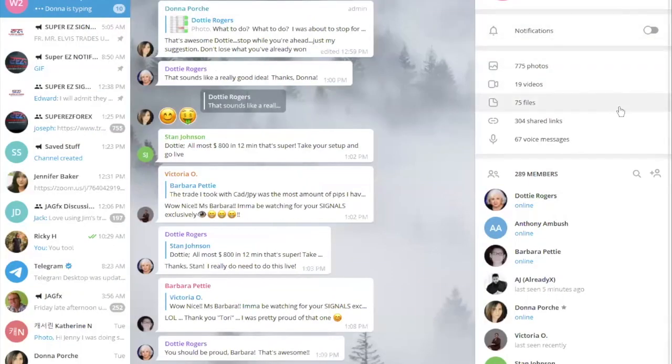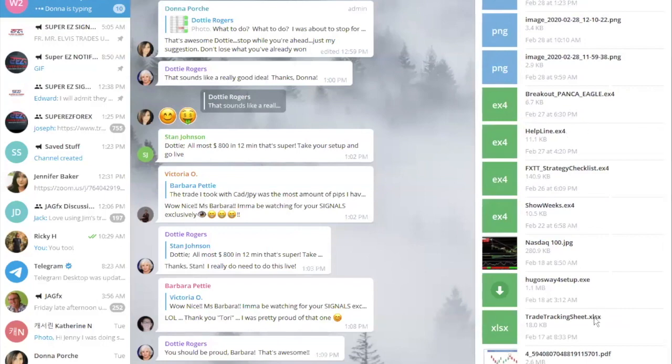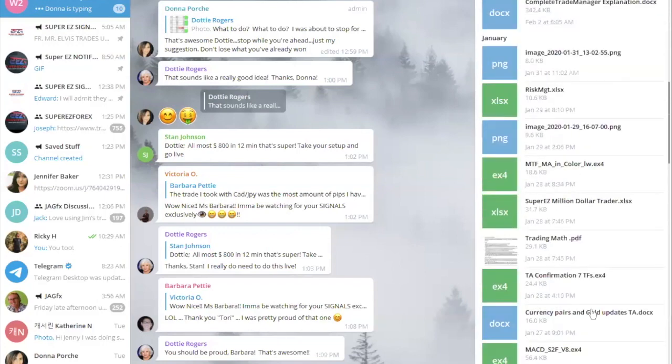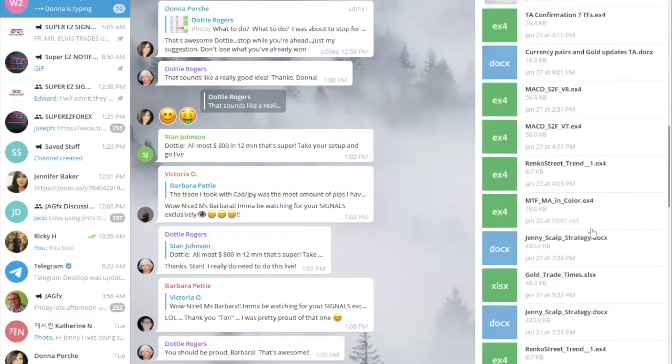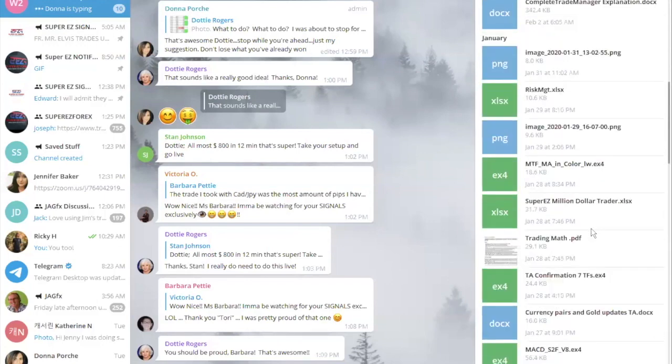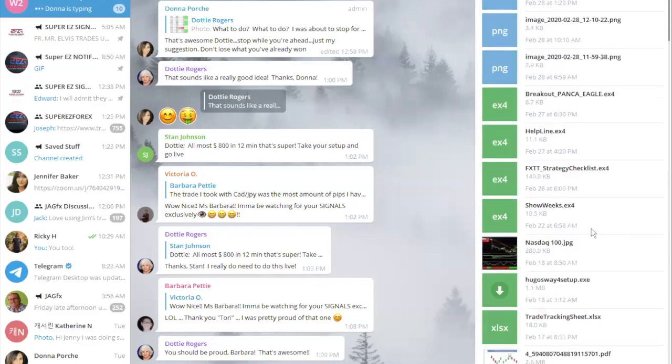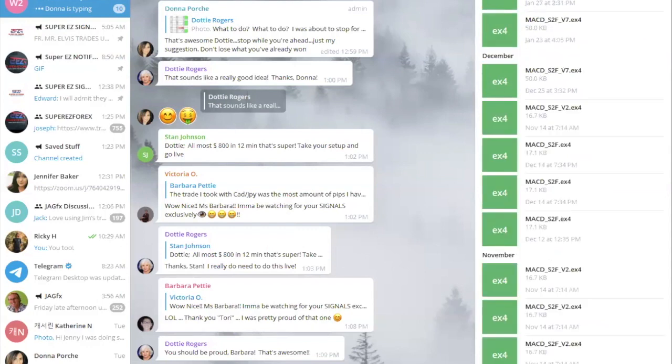But inside of here, we can see who are members of the group that we're in right now. We can see all of the files. So if we click on files, these are all of the files that have been posted up there. And when people repost files, you'll find some of these things are going to appear in here many, many times. And it's because they've been reposted and reposted. So not really necessary. You can go search for things in there too. You can say, show me MACD stuff. So here's all the MACD stuff.